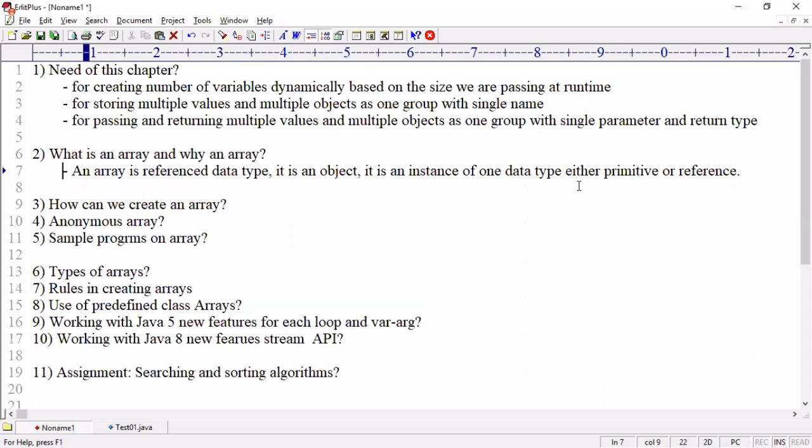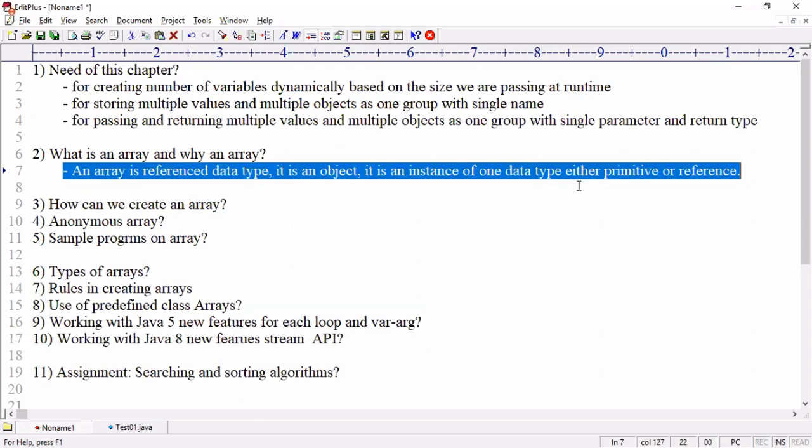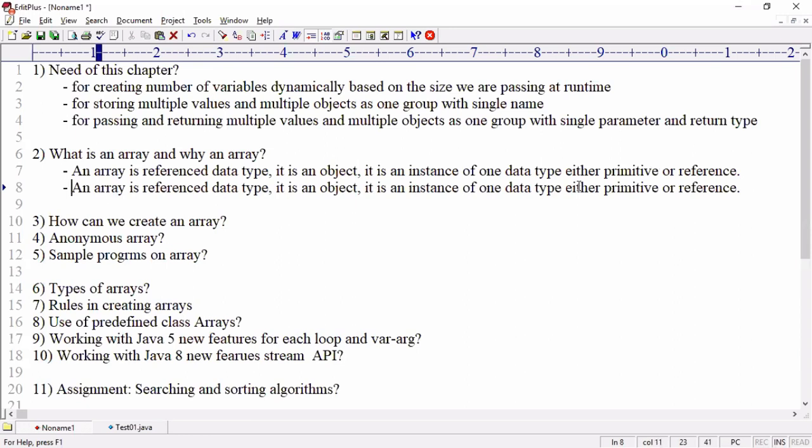For creating an array object, we don't require any special class name. It is a reference data type. It is an object. An object is an instance of one class, one data type. It is an instance of one data type, either primitive or reference. Is it clear? Then next, tell me.